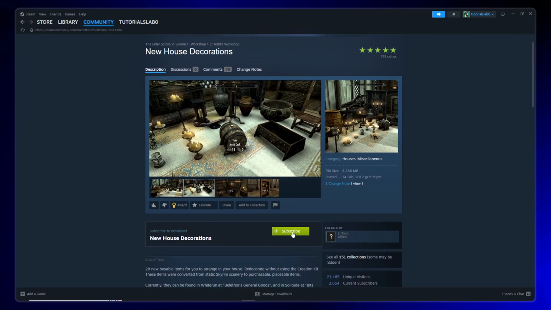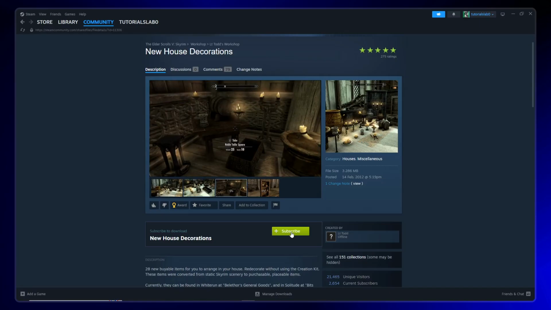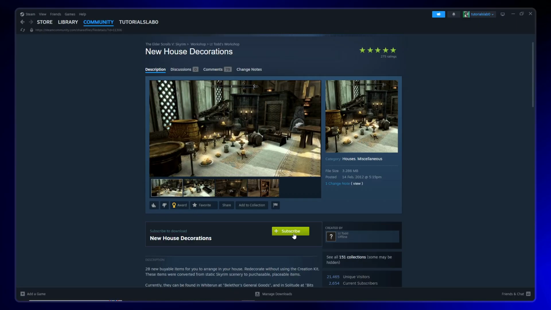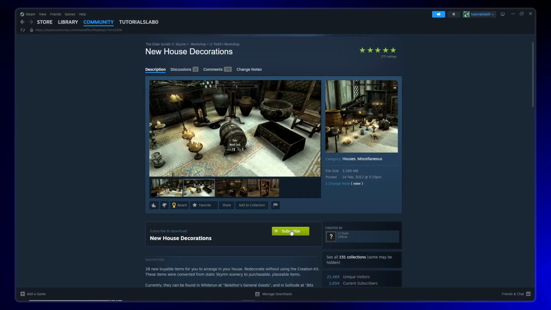On the mod's page, you'll see a subscribe button. Click subscribe and Steam will immediately begin handling the download process for you. The great thing about Steam Workshop is that it works entirely in the background. You don't need to manually download files, extract folders, or move anything around. Steam will automatically download the mod and integrate it into your Skyrim game files without any extra effort on your part. The process is seamless and user-friendly, making modding accessible even if you've never done it before.